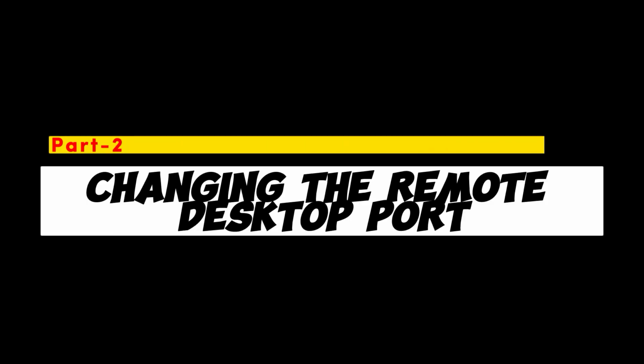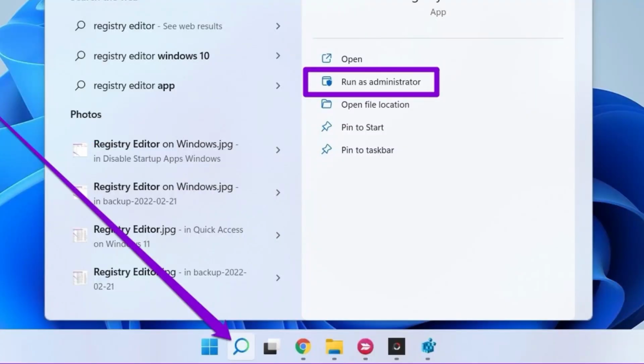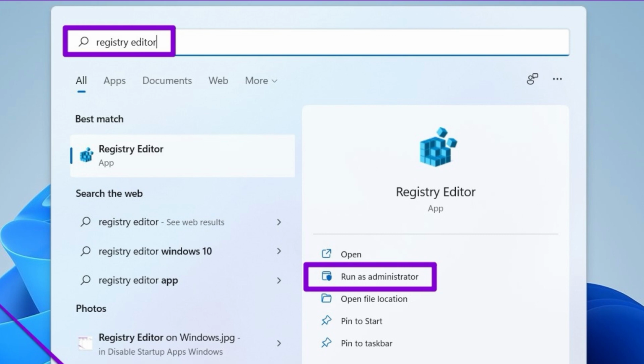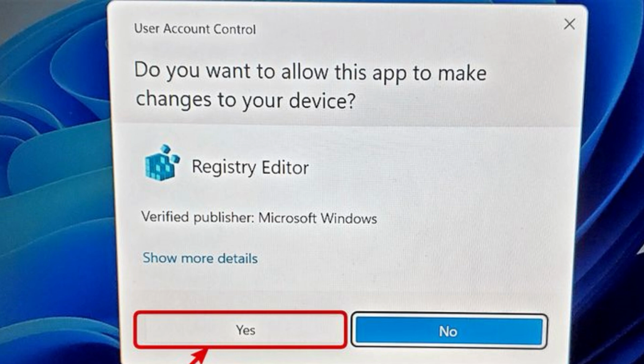Changing the remote desktop port, Part 2. Click the search icon. Type Registry Editor and click Run as Administrator. Click Yes when prompted.